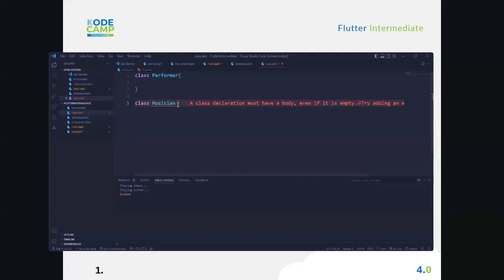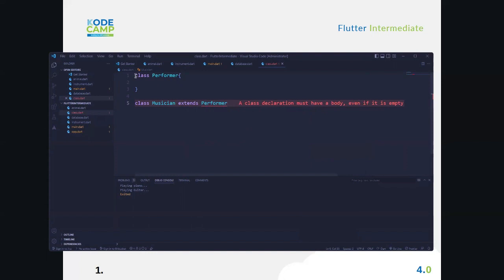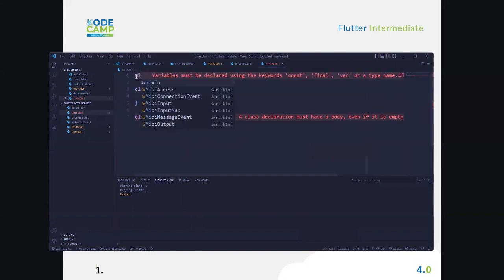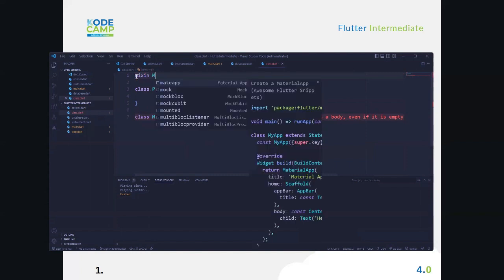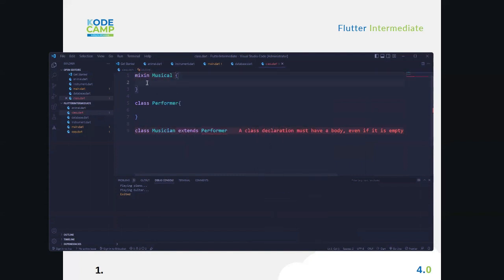Let's say, for example, we have a performer. I can say class musician extends performer, which is a class, and then I create a mixin called, let's say, musical. So how do I extend it? I say with musical.